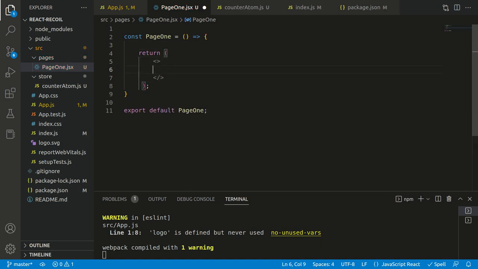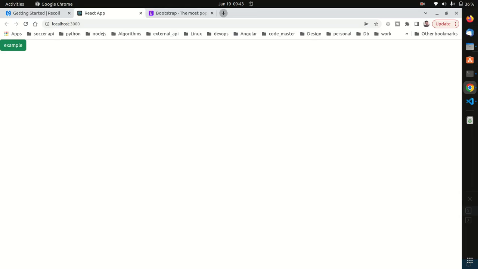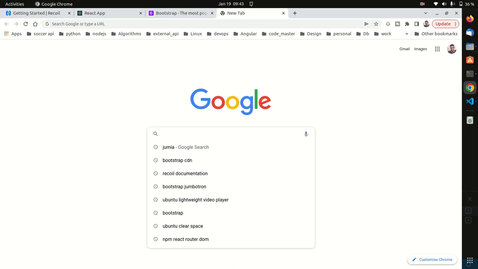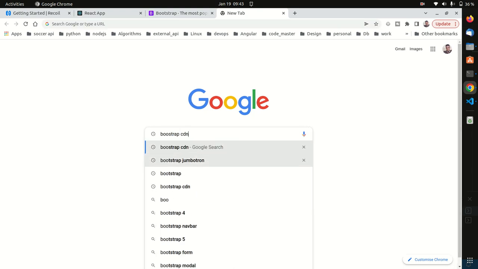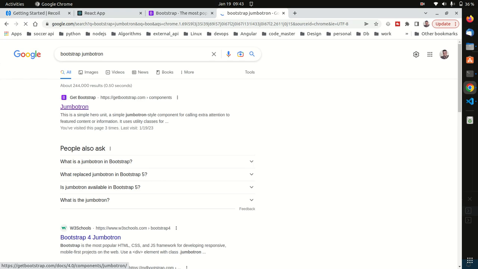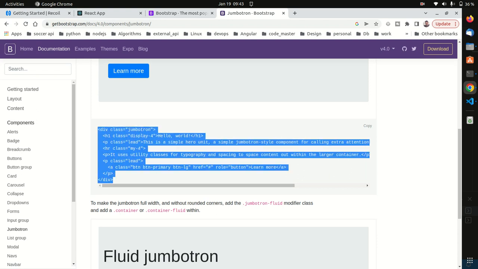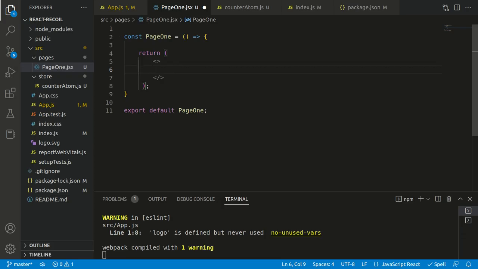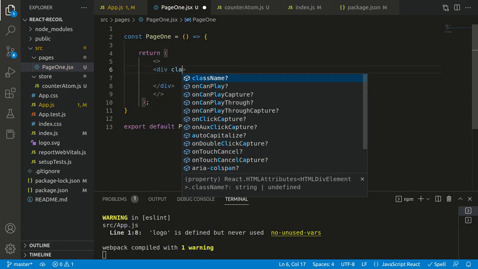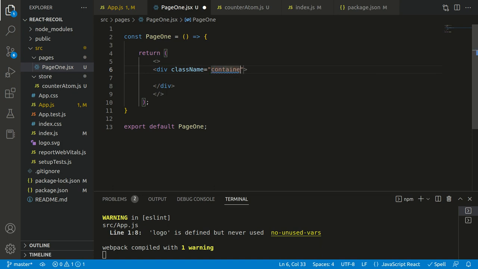to consume the state. So to make it look a little bit good, since I already have Bootstrap installed, let me just copy some markup from Bootstrap. Let me just type Bootstrap Jumbotron. Okay, it's already here. Yes, this is what I want. So I'm going to copy this. Then let me add a div first, a div with className container. In this container, I want to paste the Jumbotron I have copied.